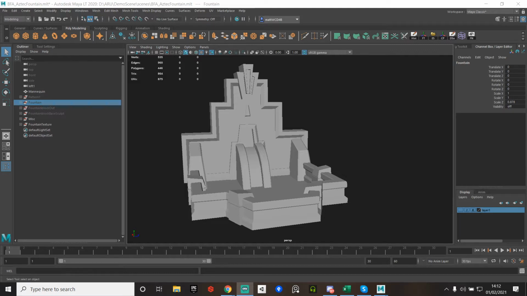Now, other times that extra UV channels are used is film. So, for example, Godzilla, I think, had 20 UV channels.